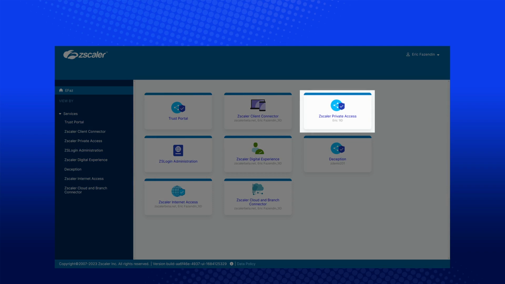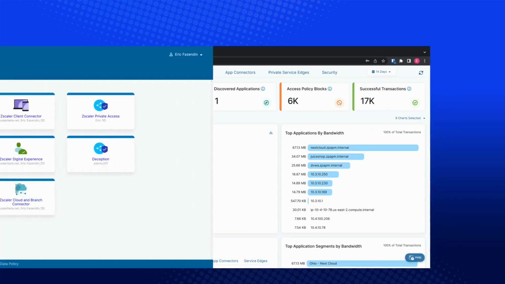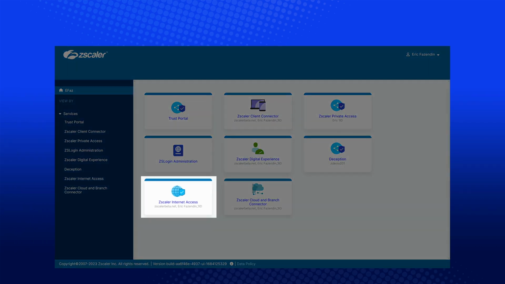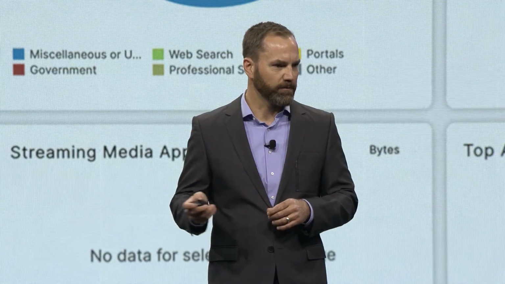So I can click the private access tile and seamlessly access ZPA, or I can click the internet access tile and I'm in ZIA. The last thing I want to mention about the administrator use case is that with ZSLogin, we can support automatic provisioning and deprovisioning of administrators from your identity providers by using SCIM. And this also applies to the entitlements that the administrator will receive.